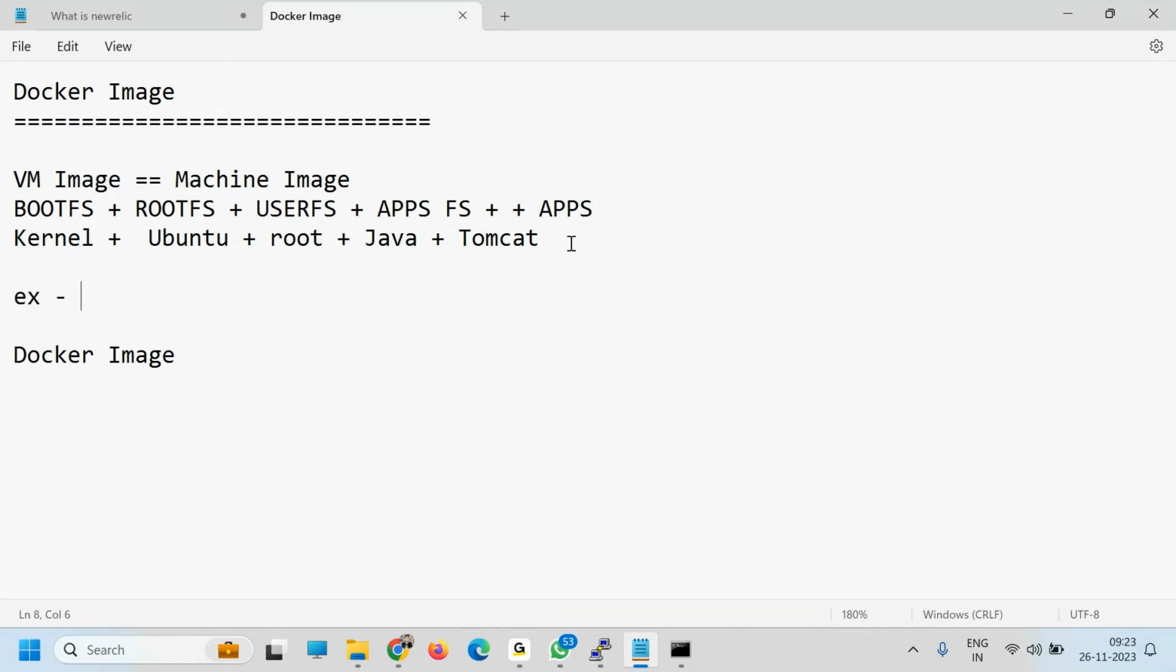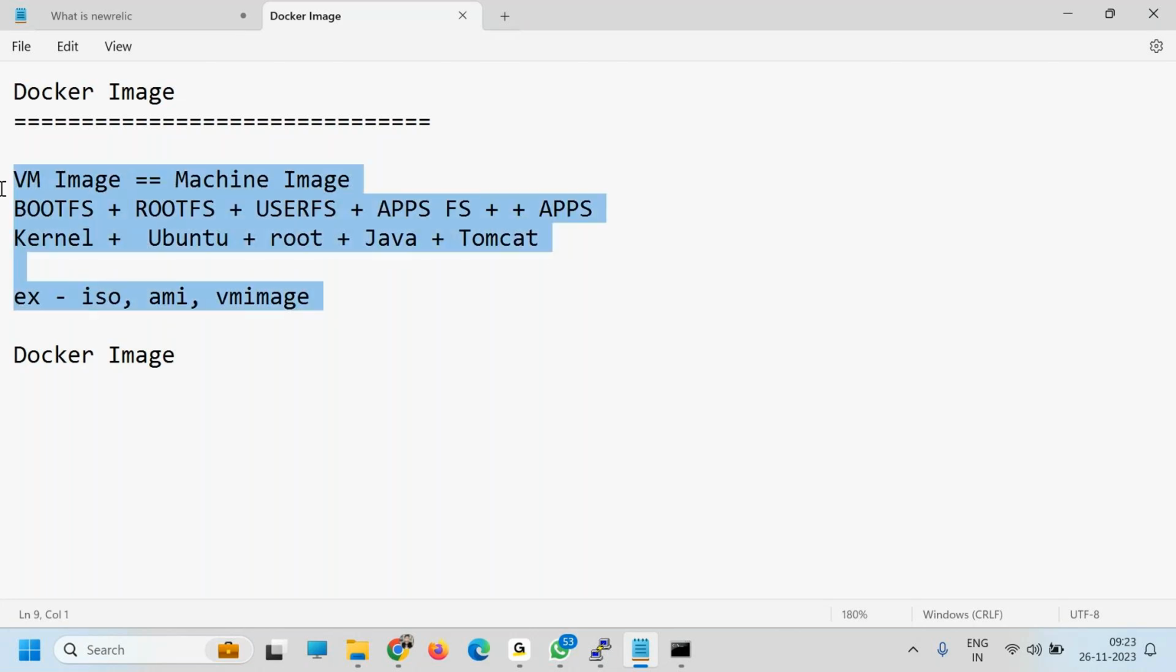Examples are ISO files, and AMI on AWS and something like that. These are machine images; we call them VM images. Mind it, here you have a kernel also, which is called the boot file system.